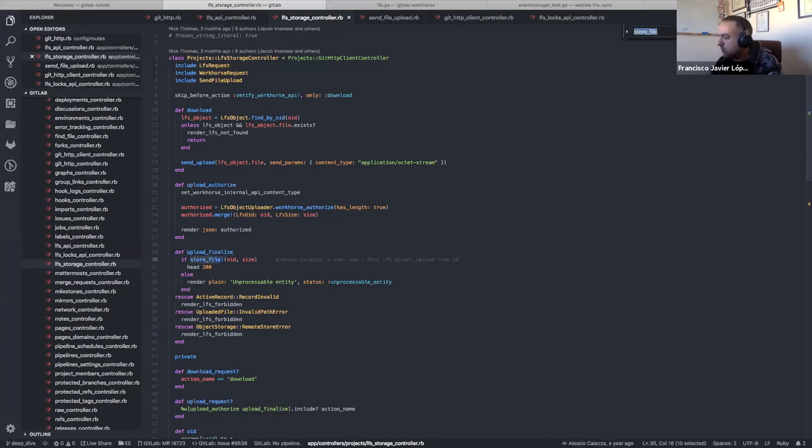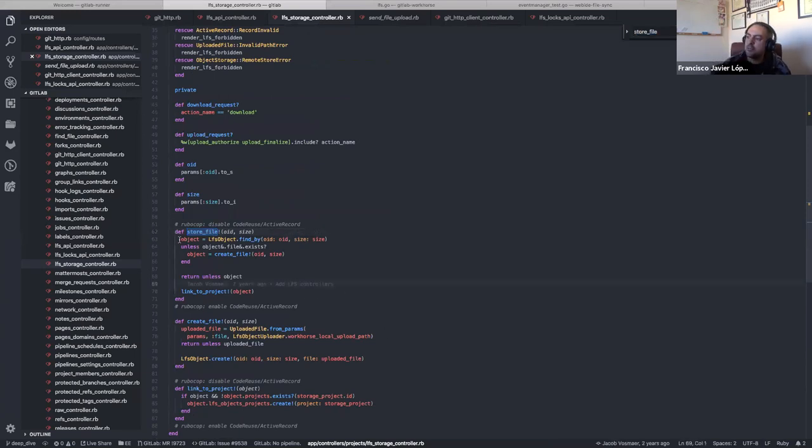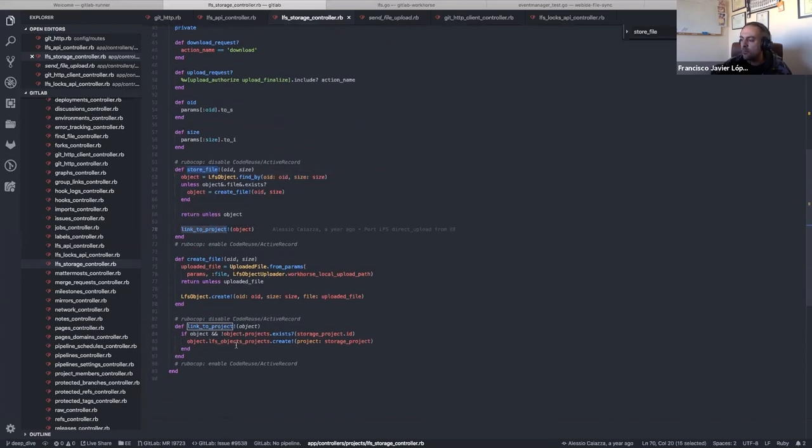We will go to store file, and what this does is first check if those objects exist, and if it exists, we call link to project. What link to project does is check first if the LFS file exists, and if it exists, it will link the LFS file to the project. And if not, it will create the LFS file in the database, because what we have is a network. There is only one LFS file, okay? But it can be linked to different projects, in order not to repeat the same binary in the database.